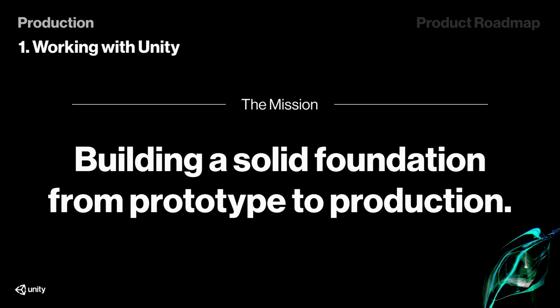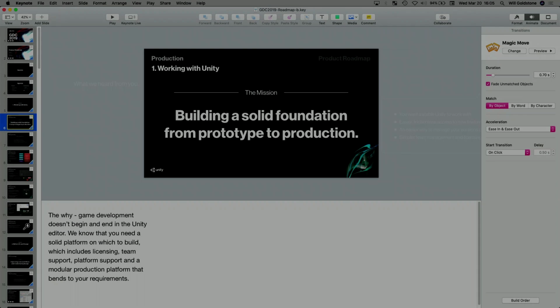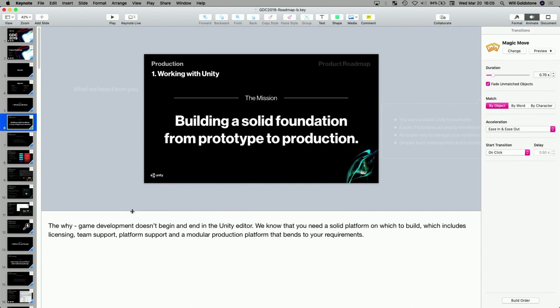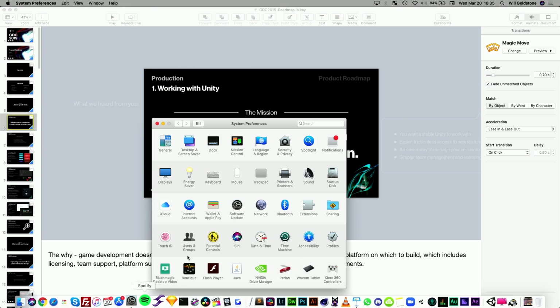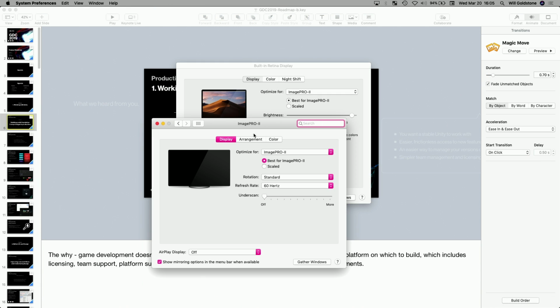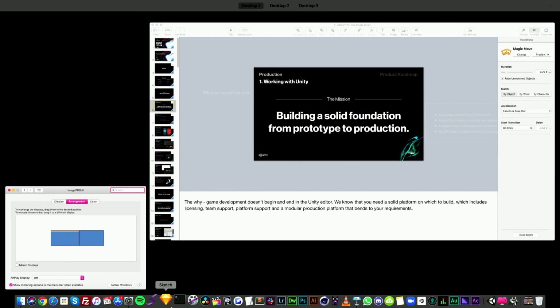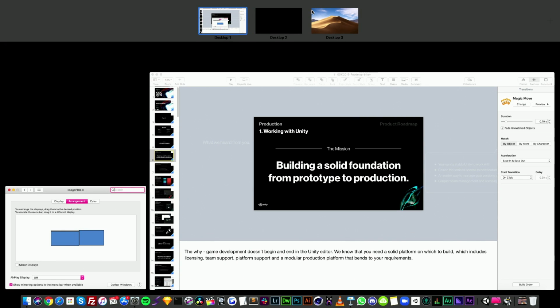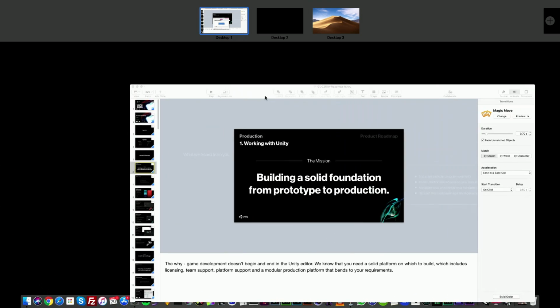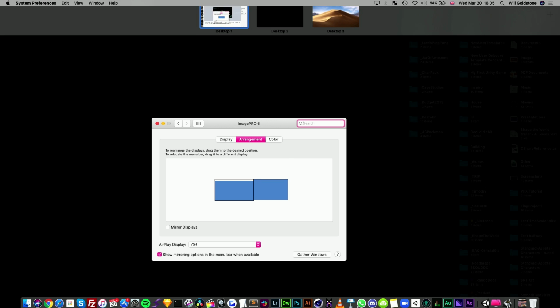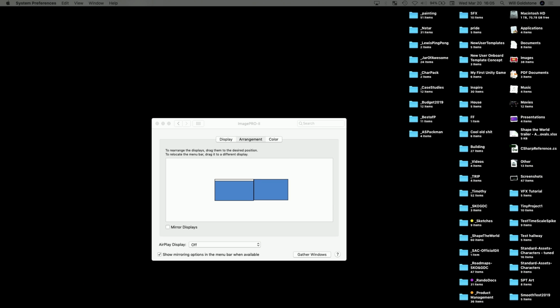So, first off, production, working with Unity. I've just realized a very important thing, which is that we don't have speaker notes. So I'm going to pause real quick, pretend this didn't happen. We only have 100 slides and 2 product managers. It's going to be great. Bear with. That's the wrong one.